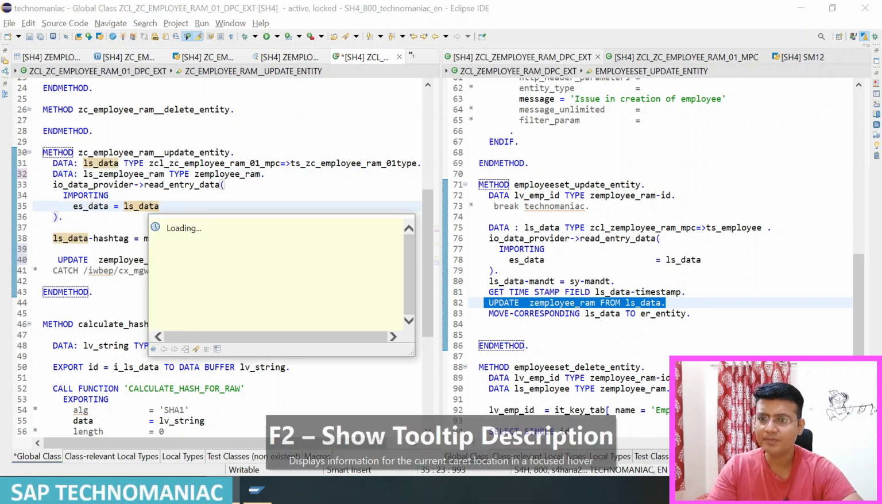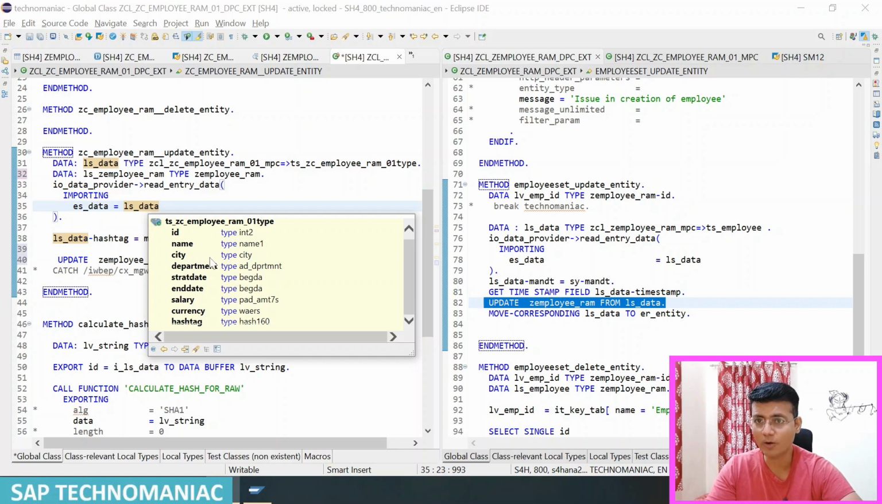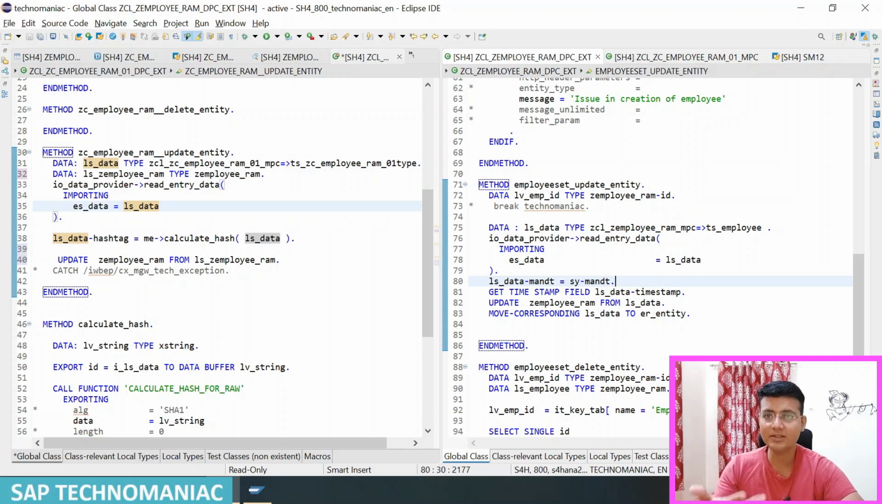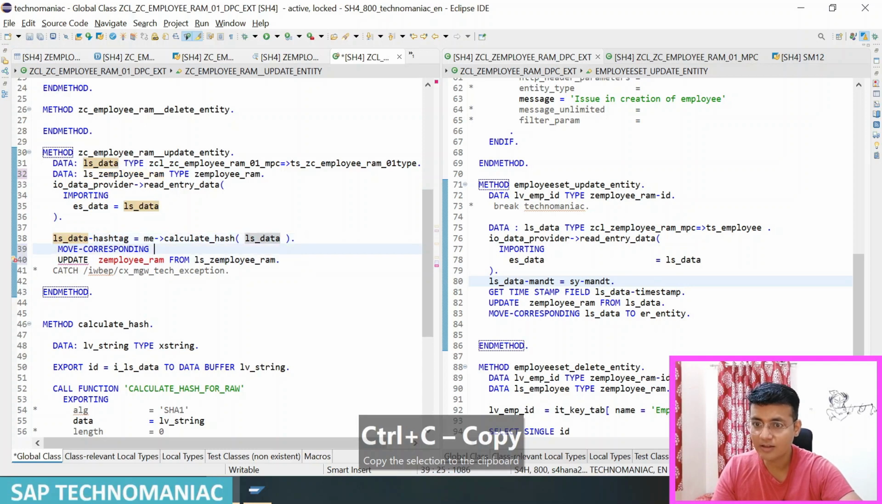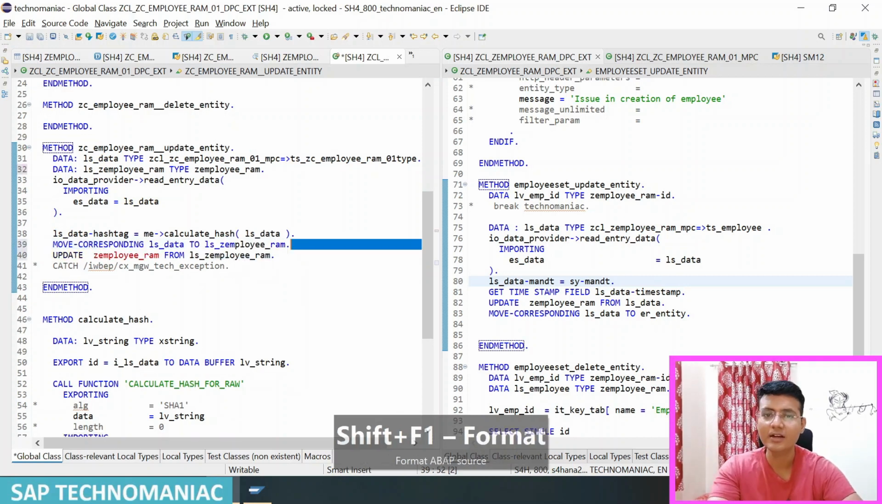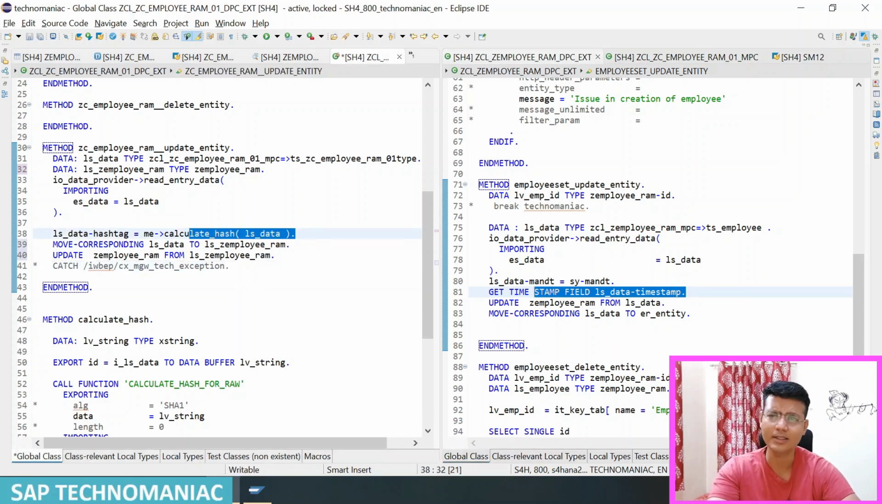If you see this type, we don't have the timestamp field, we don't have the mandt field. These fields are not available in our entity type. But in our previous project, that was the same, and that is the reason we did it directly. So in this case, we have to use move corresponding, LS data to this data. Control C, Control V. That's it. Shift F1. Previously, we used the timestamp value as an ETag. Now we are using this hash value as an ETag. That's the simple difference we are making. Let me do Control F3.